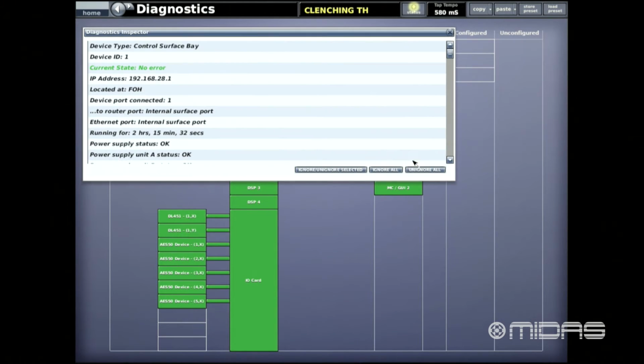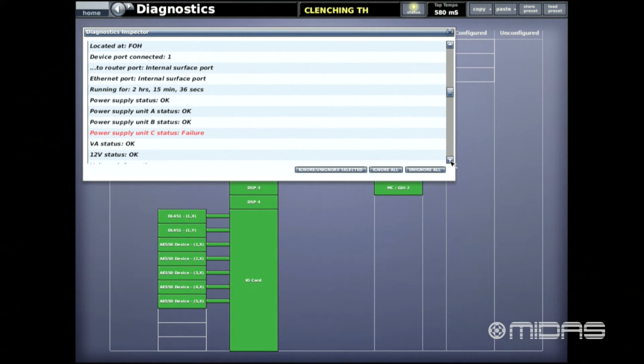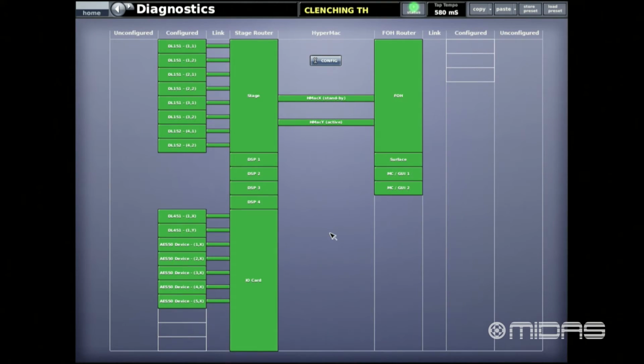So we go ahead and we click on it and we're going to scroll through and see exactly what our error is. As we see right now, we have power supply unit C is failure. It's showing that because I actually unplugged the cable from the third power supply on the back of the console to be able to demonstrate a caution error. So we can go ahead and put that cable back in and the console is going to come back to a green status. So now that the power cable is back in, you'll notice that the surface has returned to green status and the entire system is functioning properly.